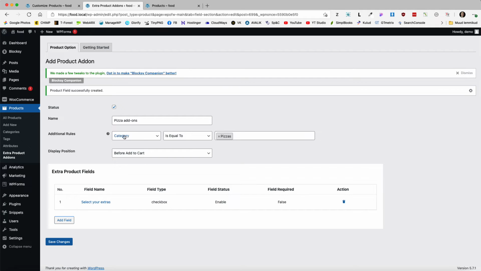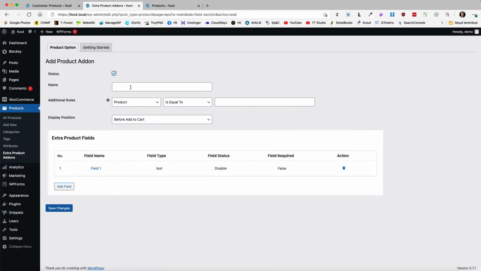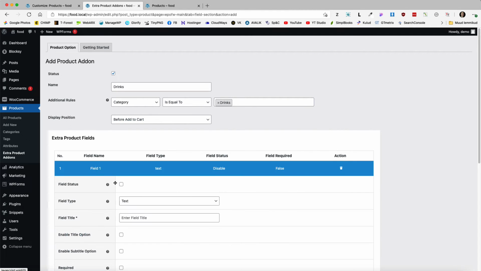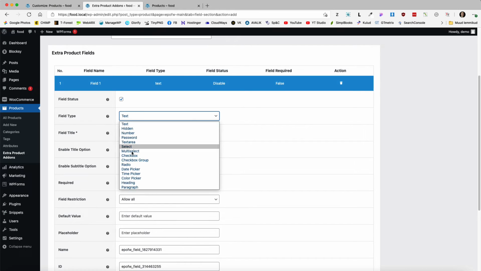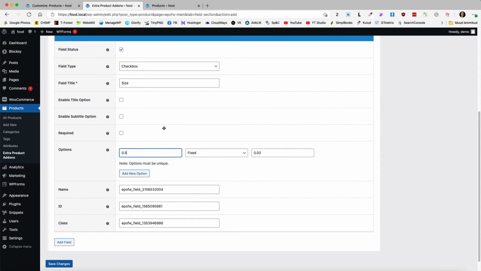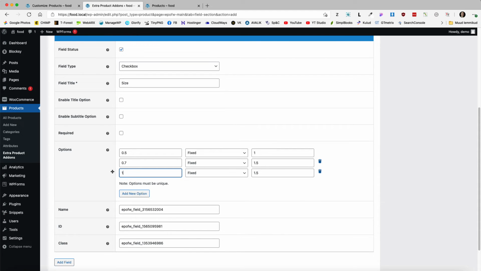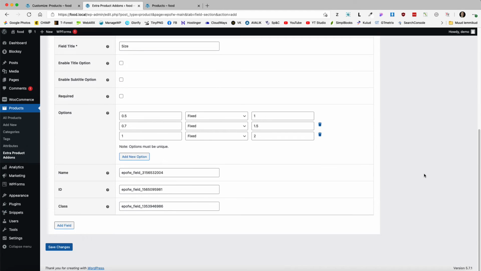So, under the extra product options, you can add as much extras as you like to the products based on the categories or products themselves. For example, I created a pizza add-ons, but now I'm gonna create another add-on for the drinks. So, category is equal to drinks. And let's activate it. It's gonna be checkbox once more. Field title, size, option half a liter plus €1, 0.7 liter costs €1.50, and 1 liter bottle costs extra €2.